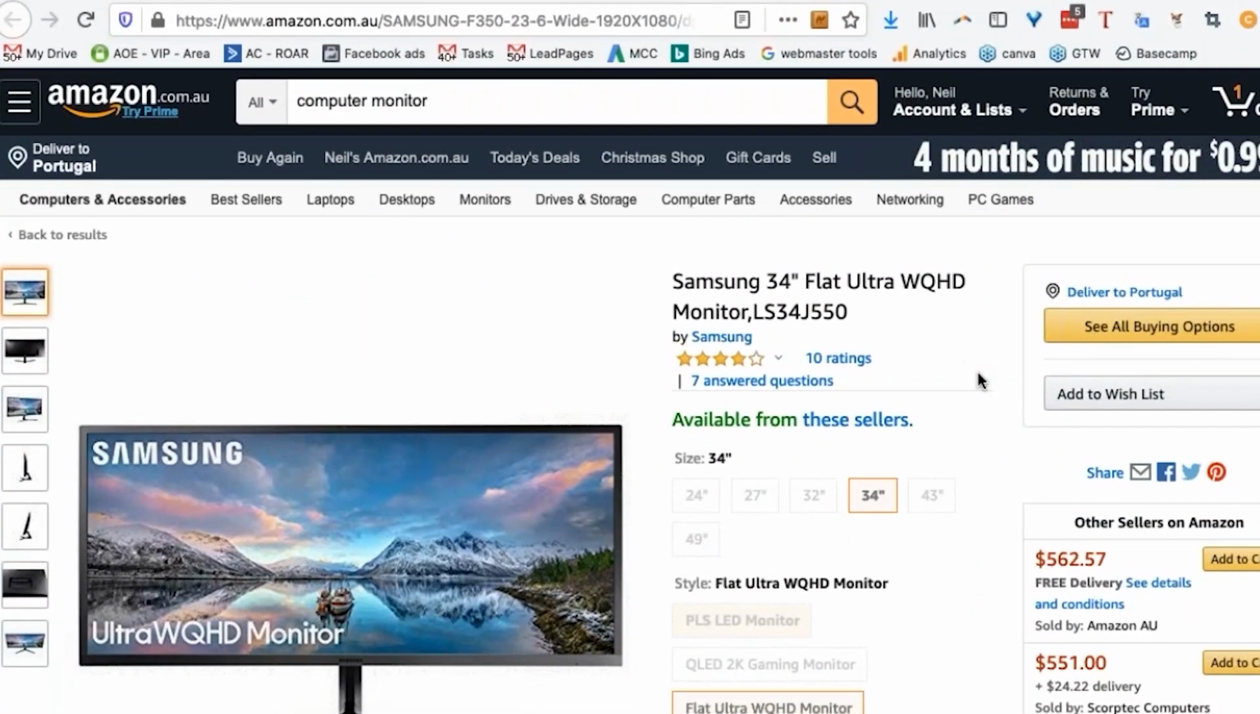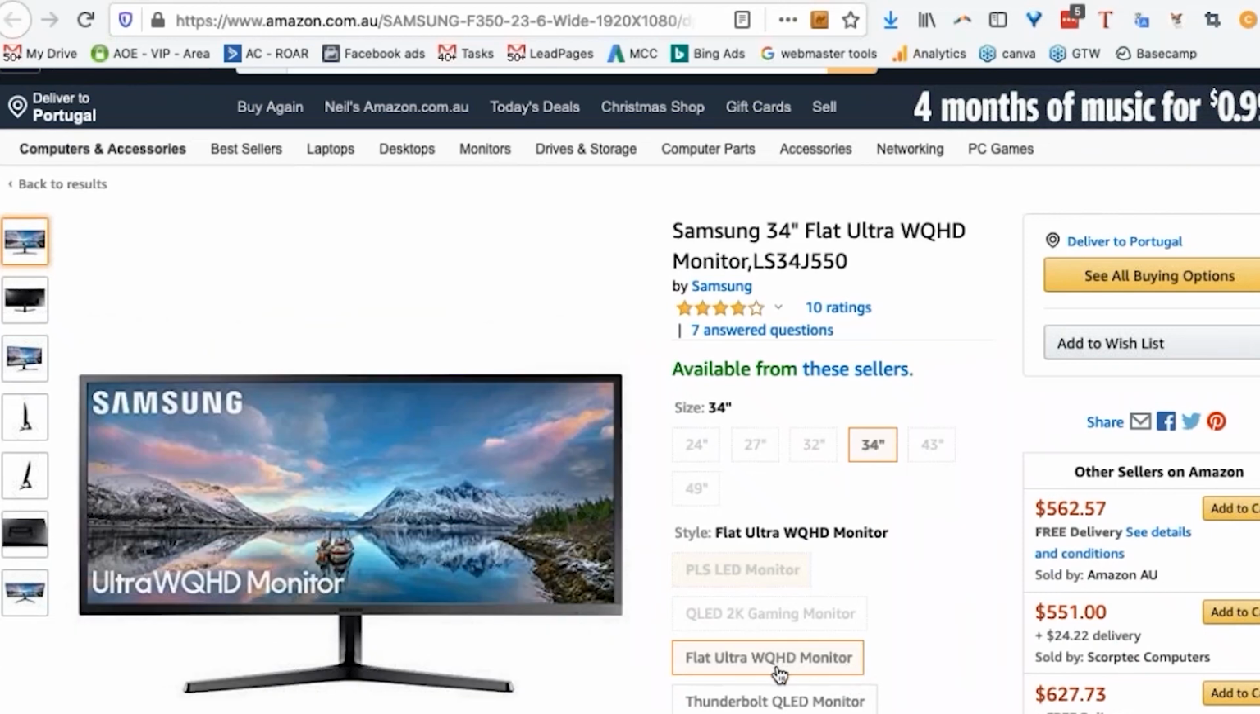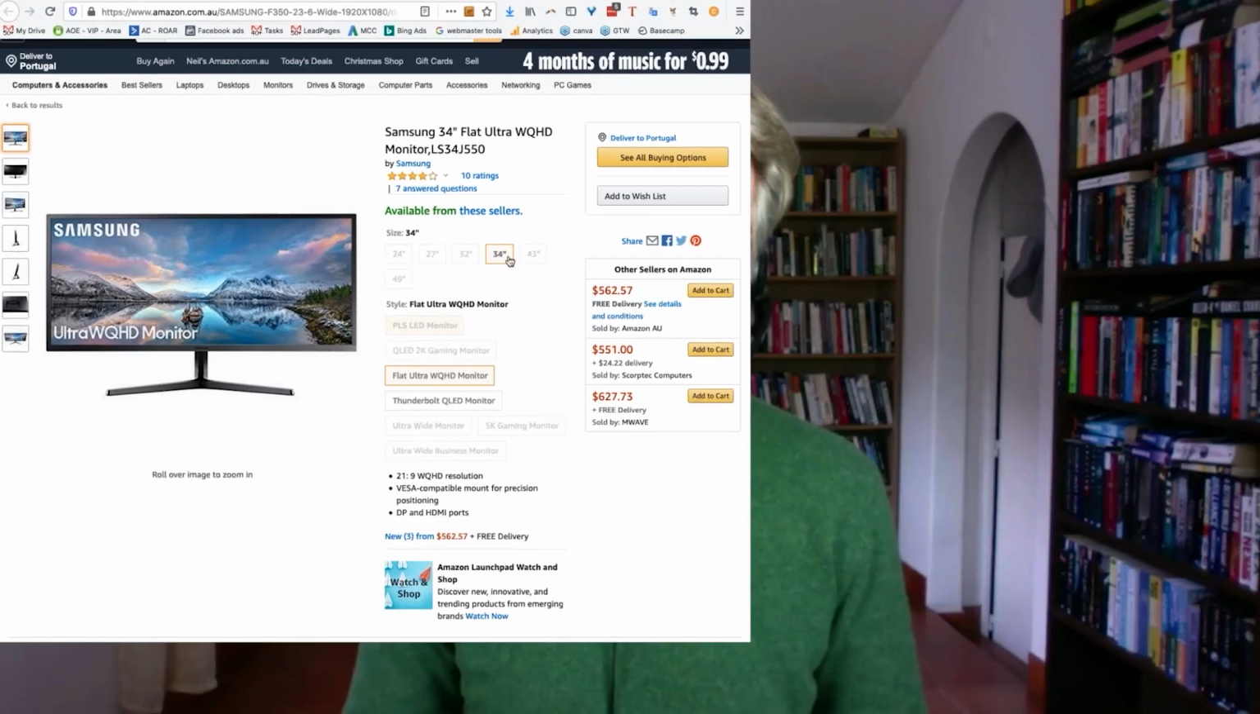All right, so here is a computer monitor. The computer monitor itself, this is the parent. But within that, sitting directly underneath, you've got different sizes. So here's the childs of that. And then within that, you've got different styles. So they're the variations. For instance, this is a 34-inch monitor. It comes in either a flat, ultra, or a Thunderbolt. So they're the 2 variations of that one particular size.